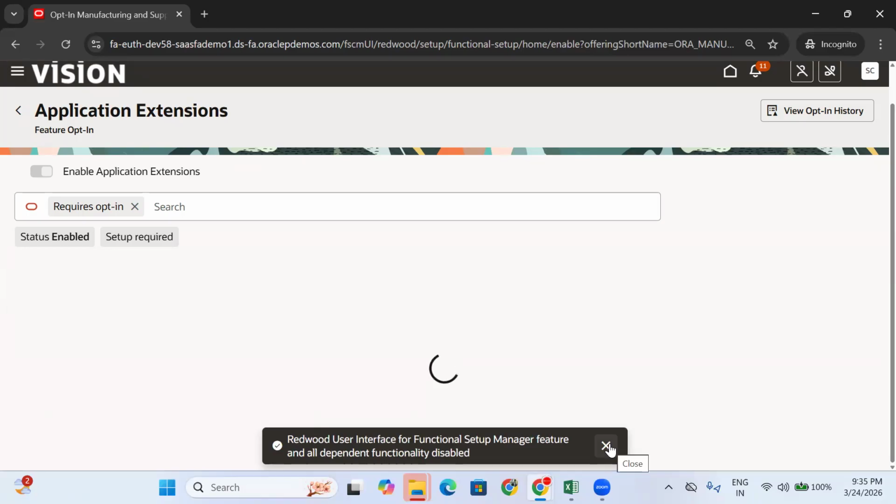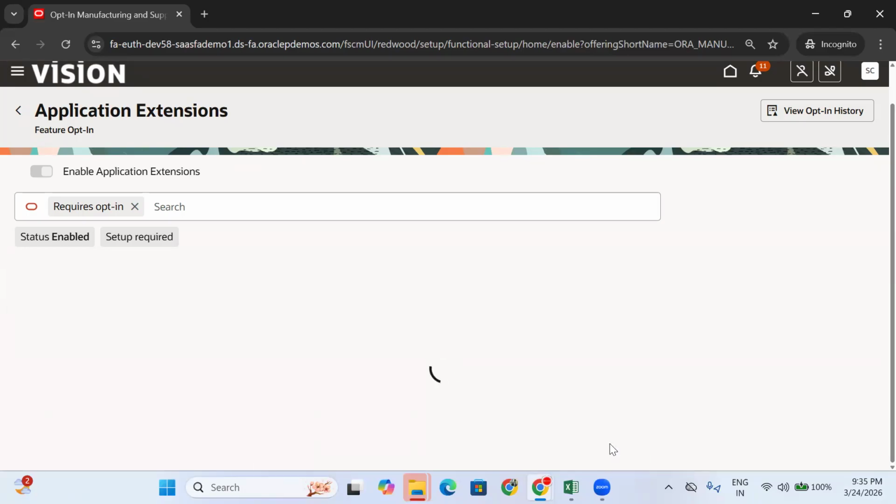Where is the option found, sir? From the three options, the pencil button is there, right? You need to click on that pencil option. Let me show you once again. Okay, here.